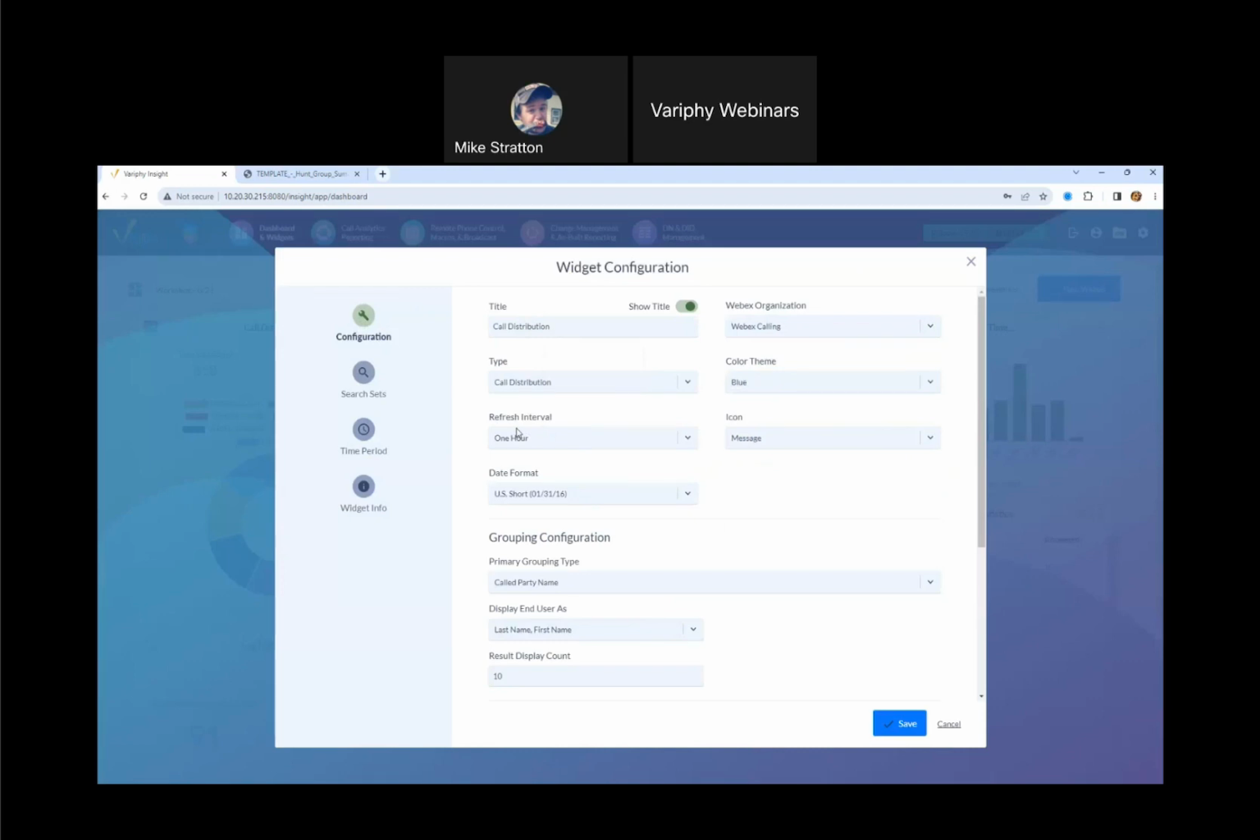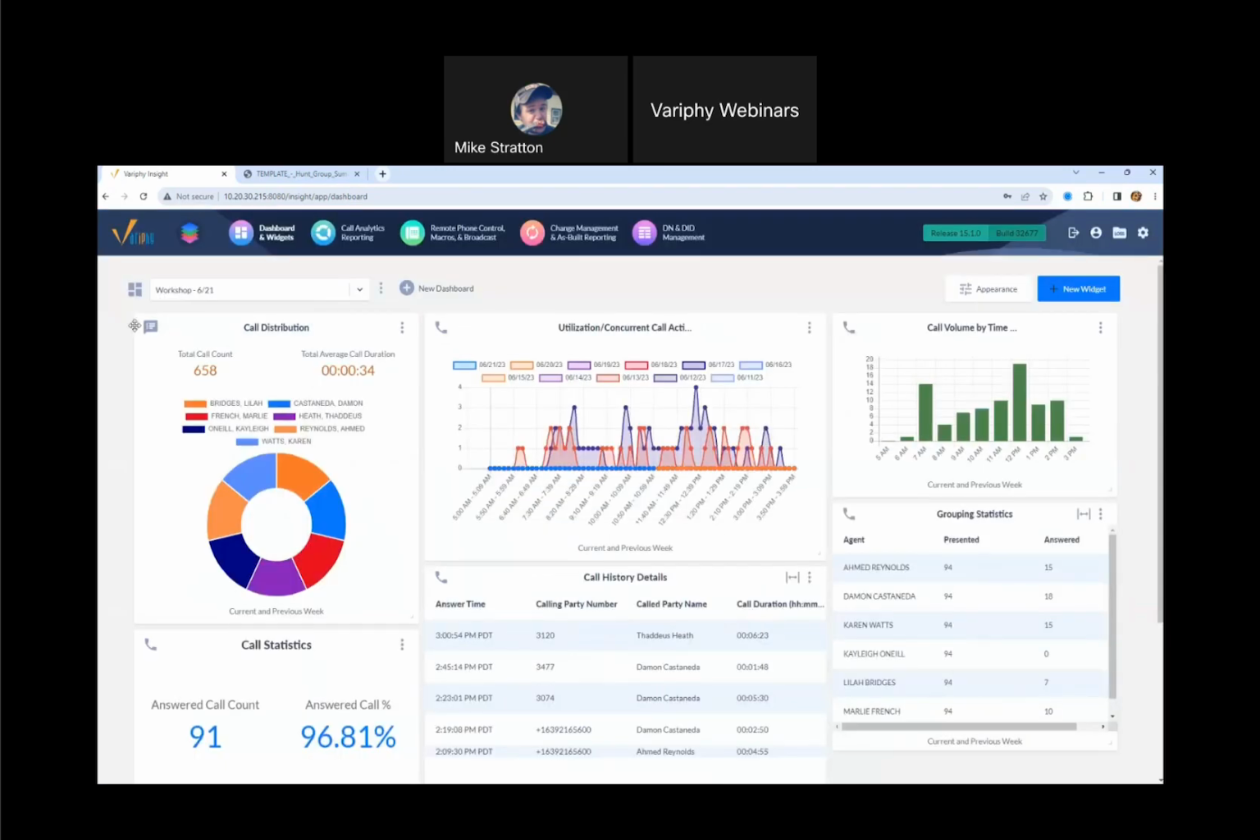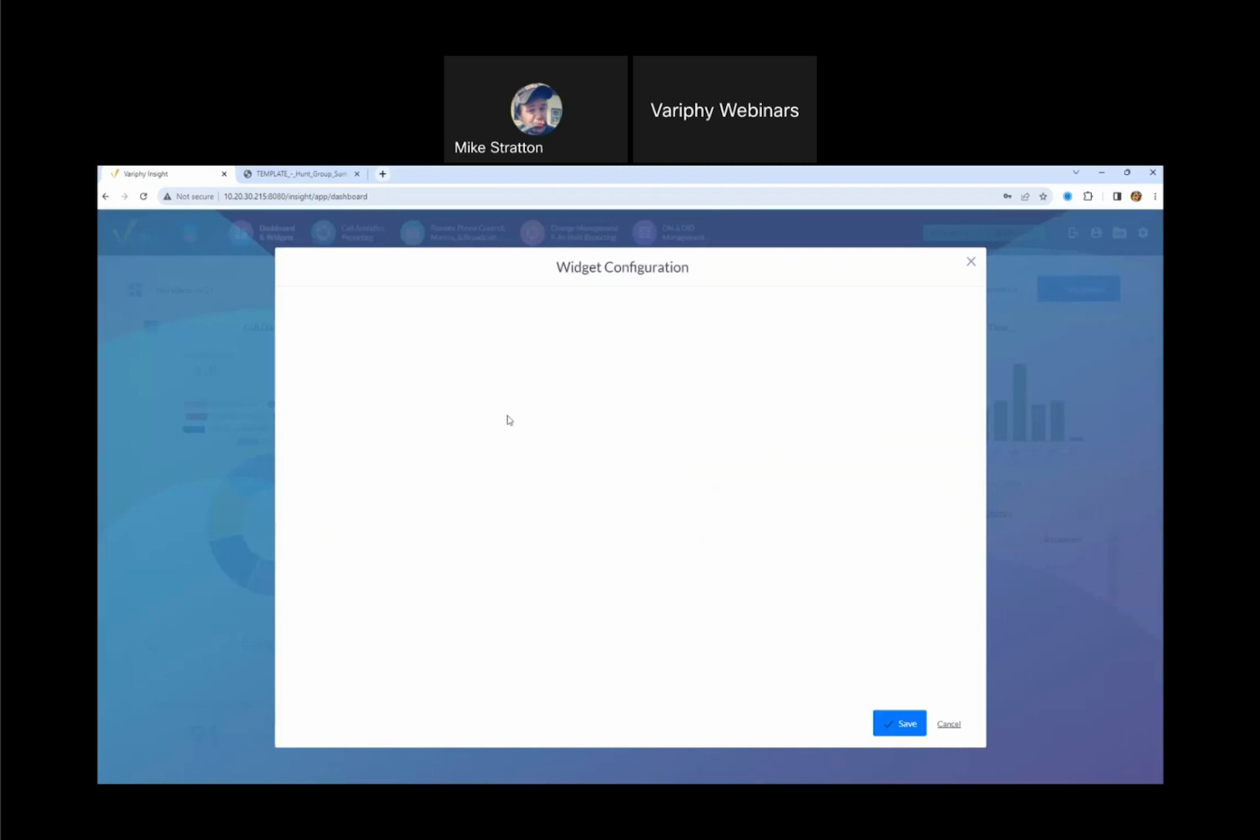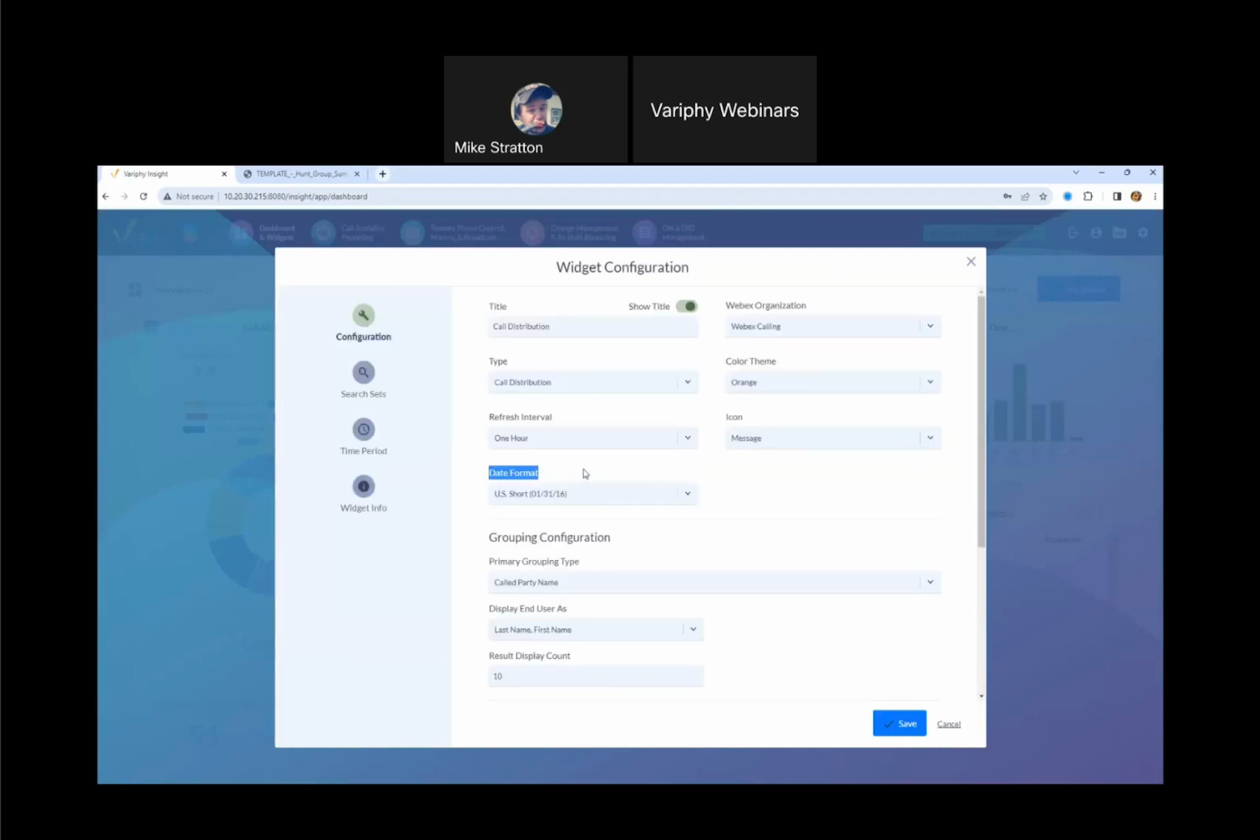If it's a widget that's looking back maybe weeks or days, maybe you don't want it refreshing every 5 minutes. Maybe you can refresh it every hour instead. And the icon: each widget has an icon in the top left corner. If you want to customize or select a different icon, you can do so from the configuration menu. And then the date format, if it supports the date format. Usually these are the same. A couple of the widgets have a different option here, depending upon how it's configured.